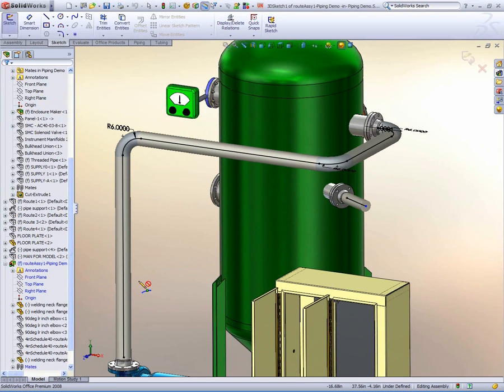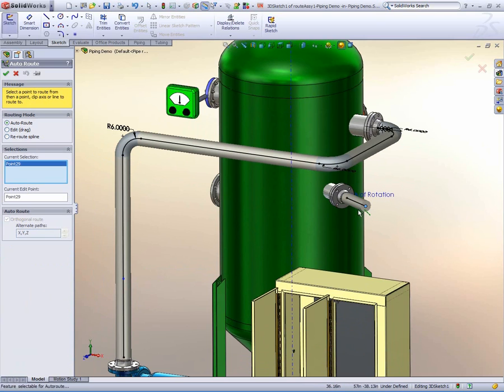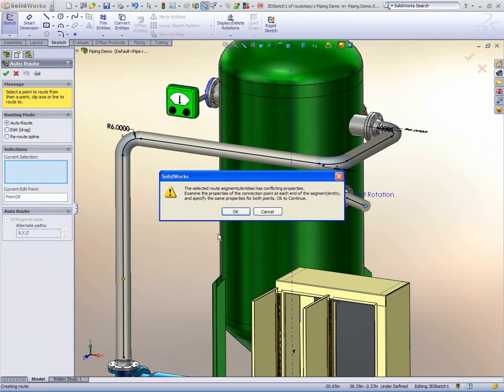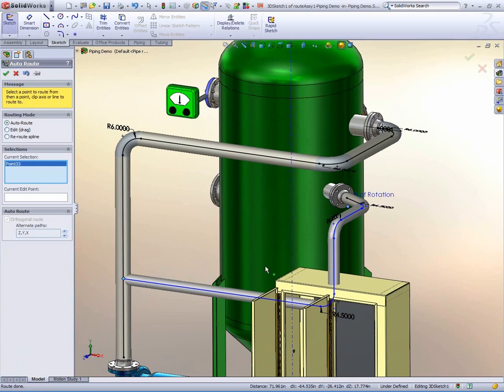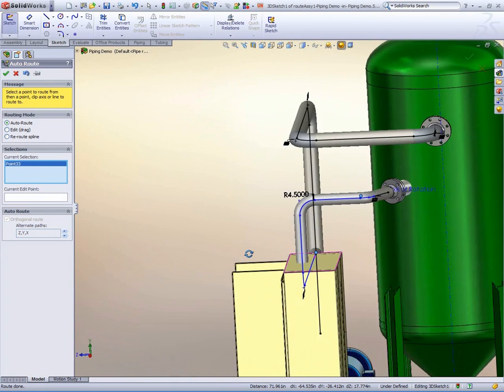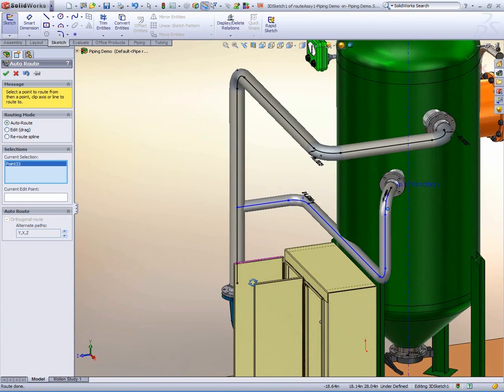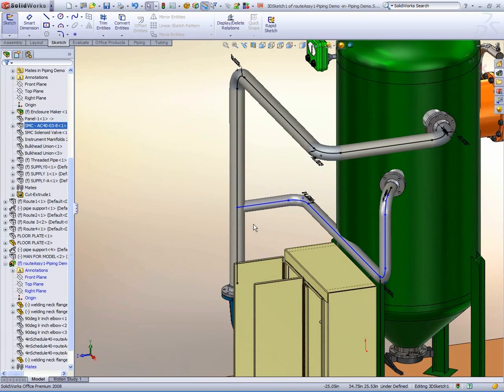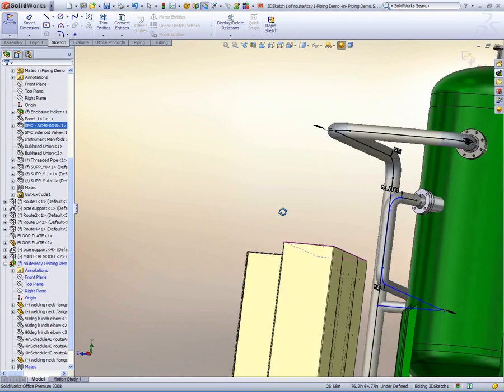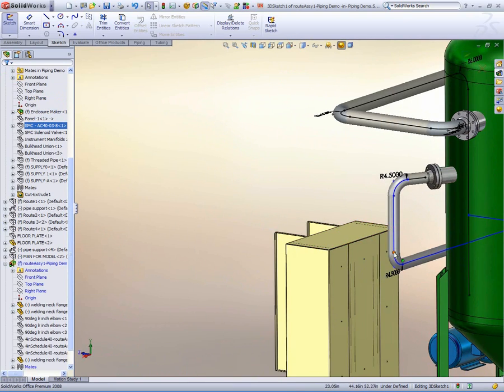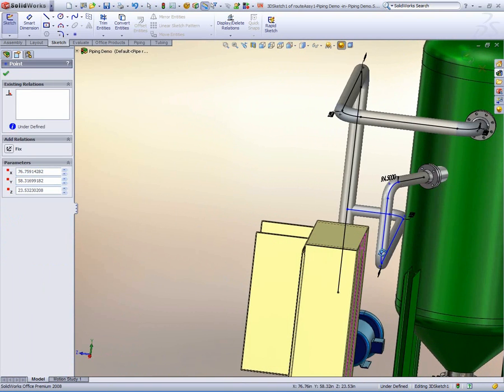We want to connect this into our pipe route, so we'll simply add a point to do that. Here we're going to use the auto route capability. The auto route allows me to automatically do my pipe route. SolidWorks also gives me an indication that we have conflicting properties for our pipe. It knows that we have a 3-inch and a 4-inch, and we'll deal with that in a little bit. You can see that we can change the various paths that we have. In this case, we've chosen a different path than the one that was originally presented, and then we can move that around in our design.